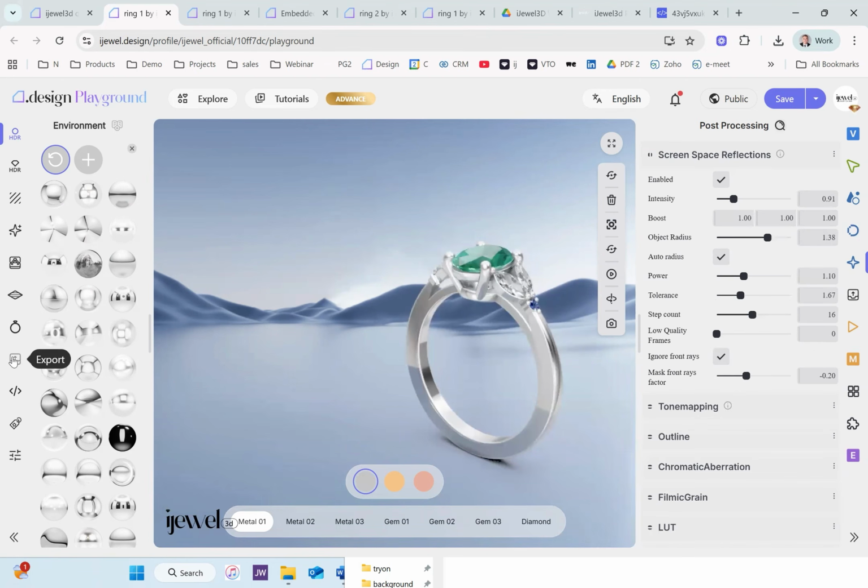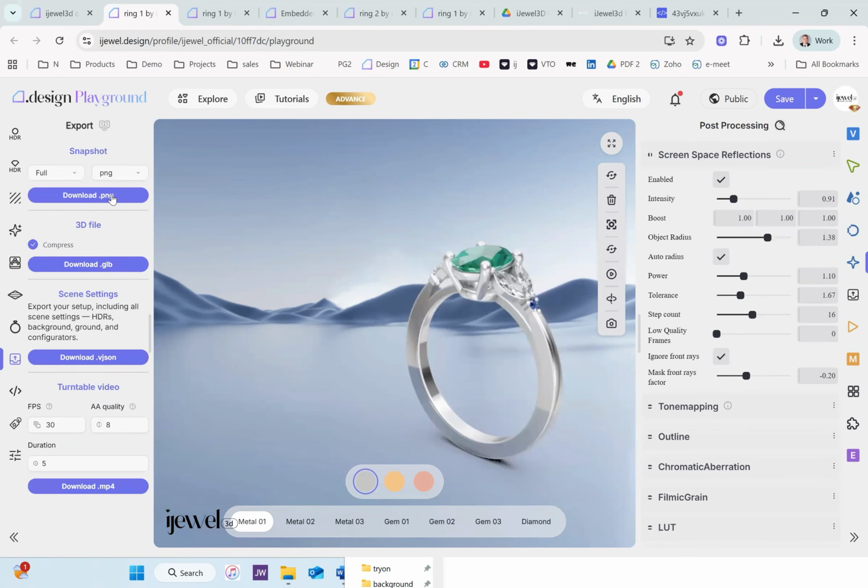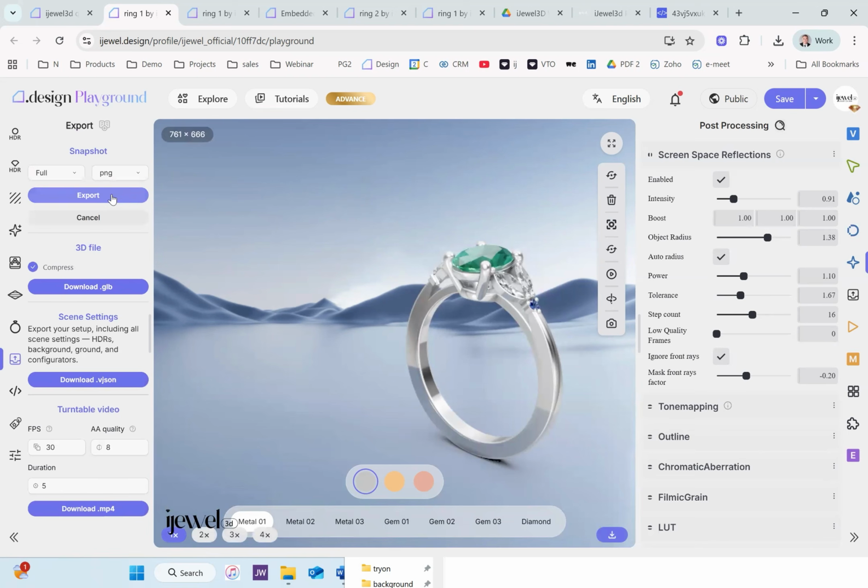And for sure, when you export it, download PNG, it will export the way you want. So you can put your text here, you can put your logo here, you can put anything here and there. This is done for now.